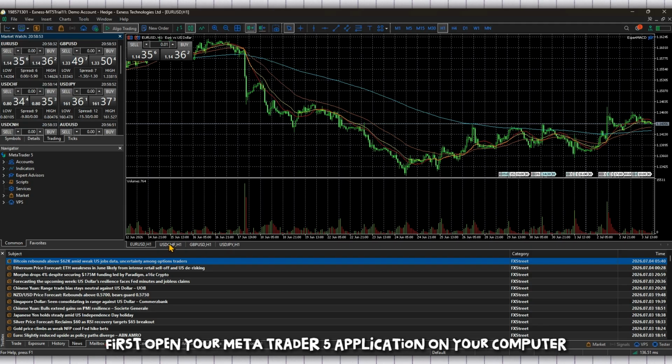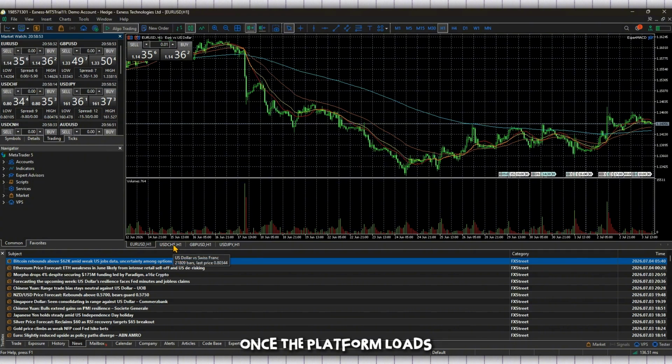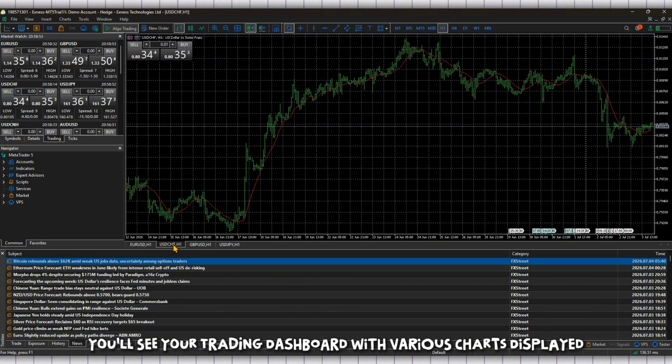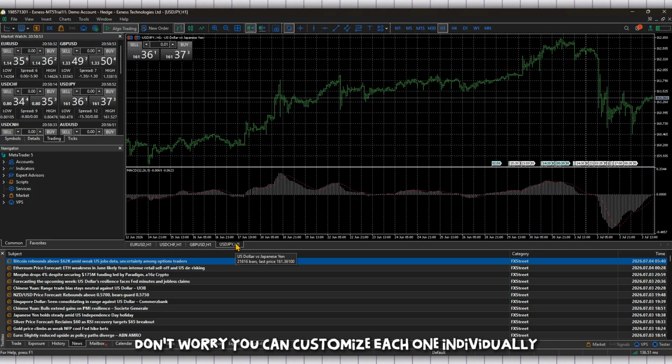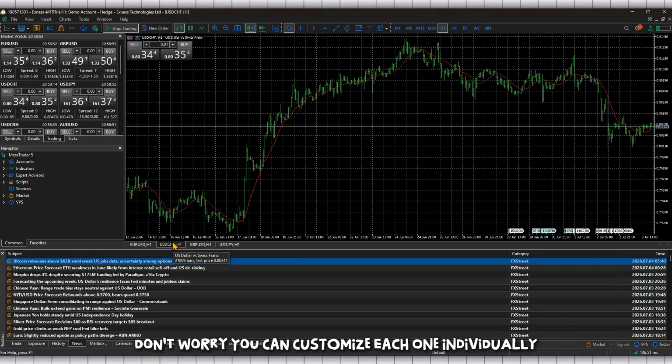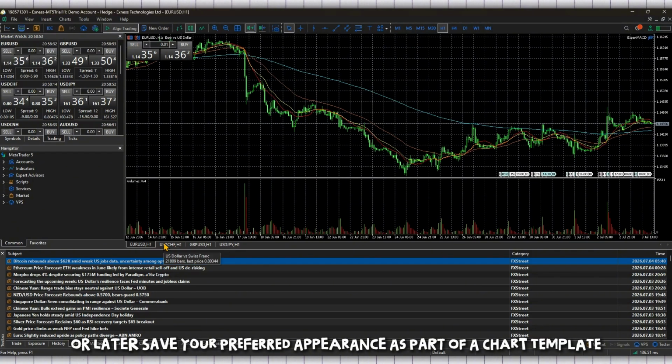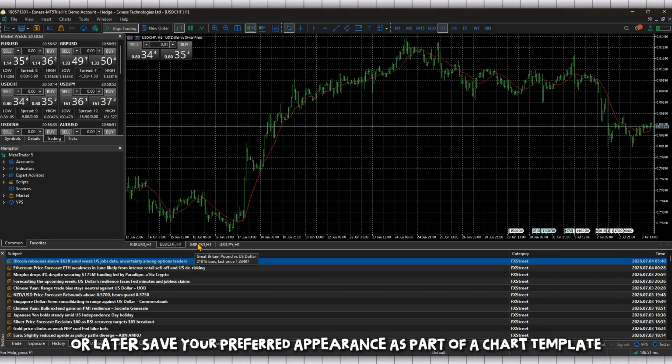First, open your Metatrader 5 application on your computer. Once the platform loads, you'll see your trading dashboard with various charts displayed. If you have multiple charts open, don't worry. You can customize each one individually, or later, save your preferred appearance as part of a chart template.